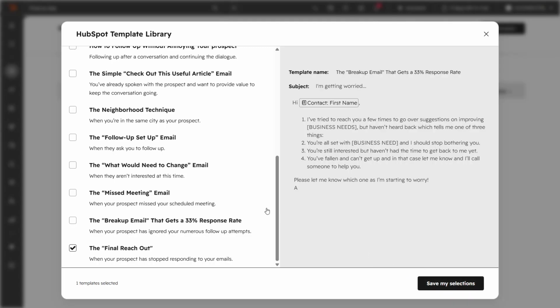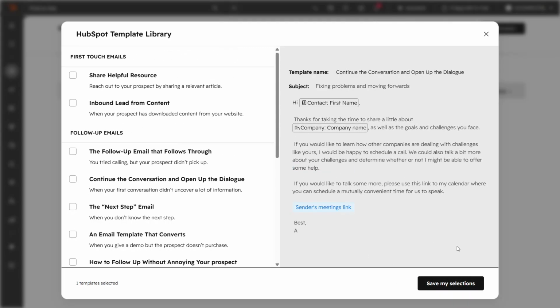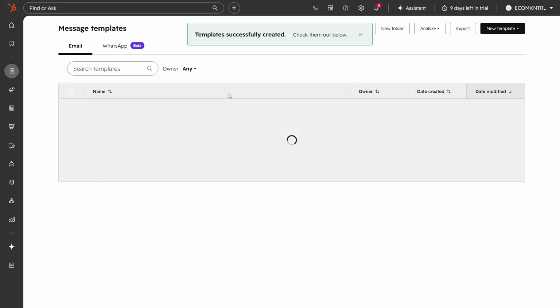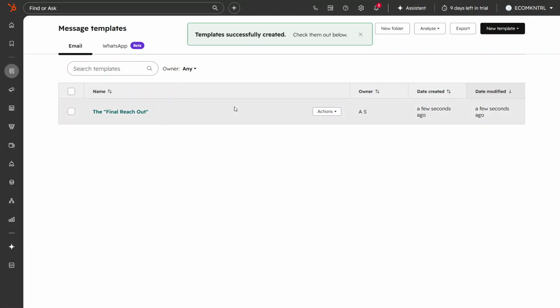HubSpot will now add that template to your main template list, making it available for future emails. And that's it. You've successfully created an email template in HubSpot using the template library. And it's now ready to use whenever you want to send a consistent, polished email in just a few clicks.